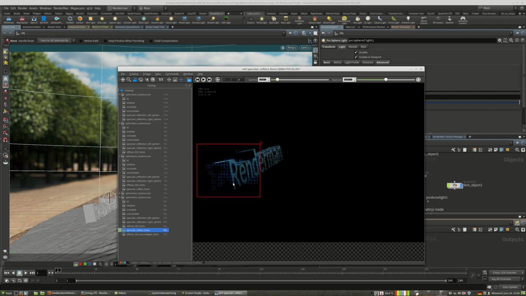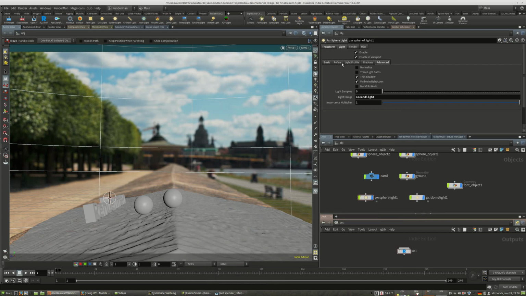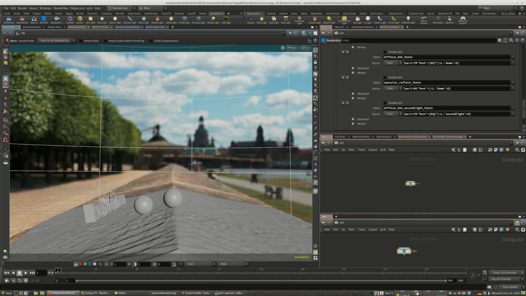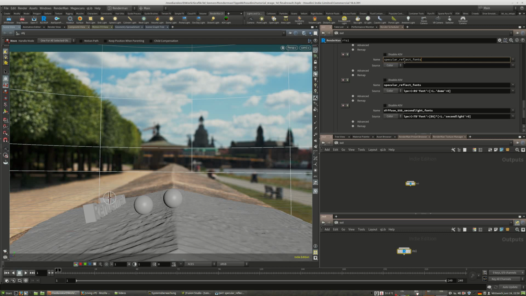We can also do this on the reflection. Maybe we should do that. So we go back to the wrist node, and where is it? It's here. Maybe we can add this one here, and we call it reflect second light fonts. And here we will exchange this one.